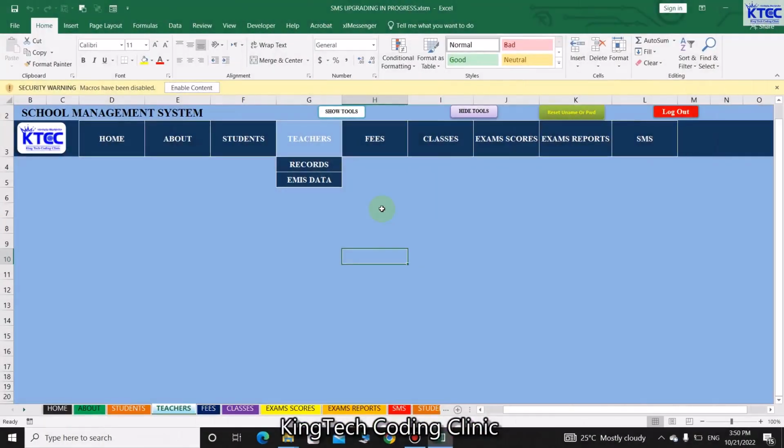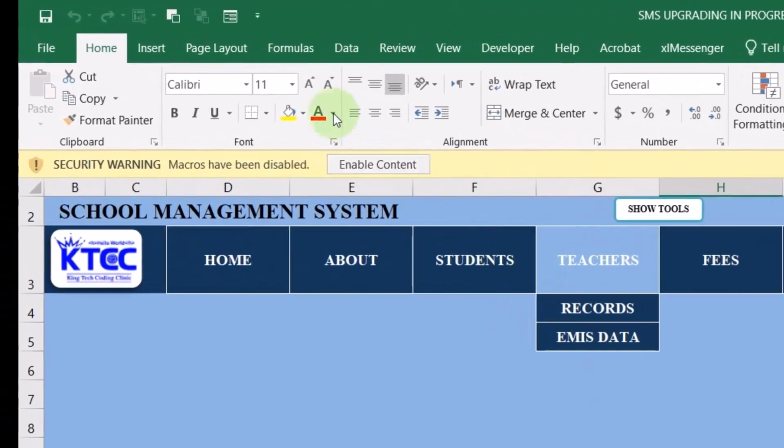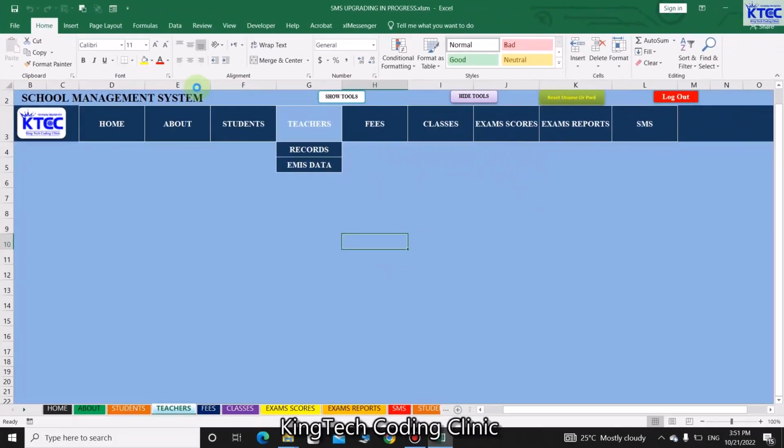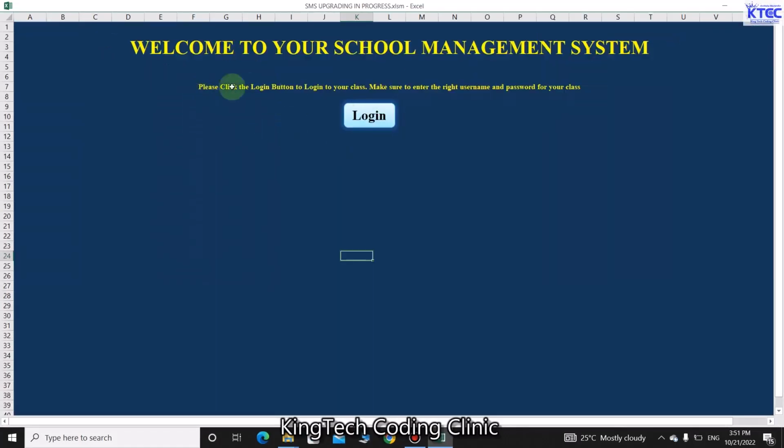On launching the system for the first time, or when you move it from one location to another on a PC, if you don't have macros enabled, you'll be prompted with this yellow security warning asking you to enable content, and you have to do that to have macros running through the system. Once we click on that, we have this welcome interface where each teacher or the admin can log in.